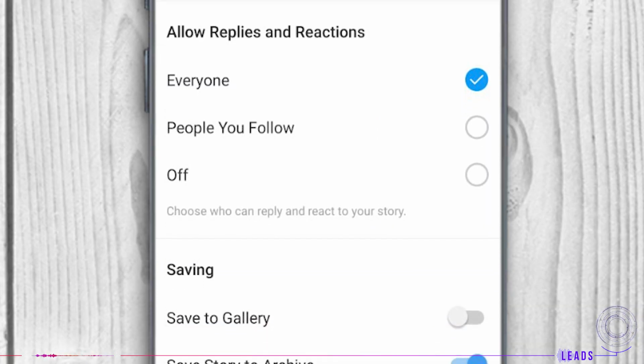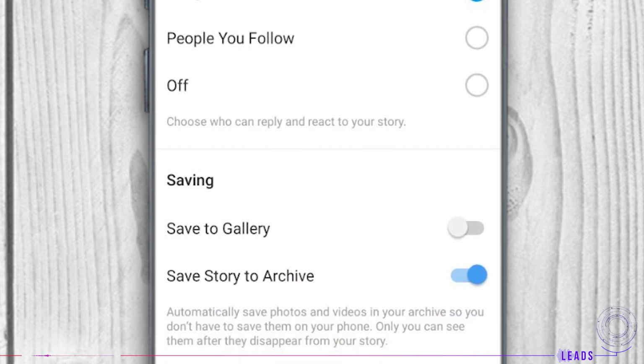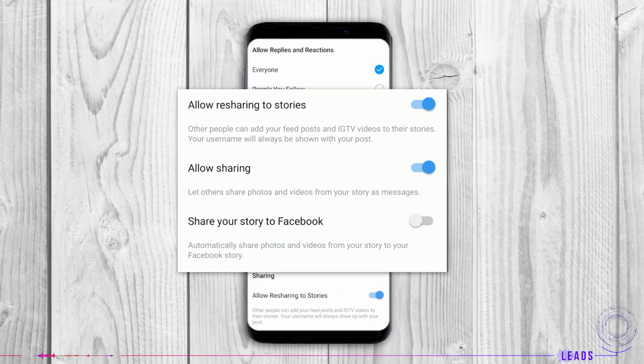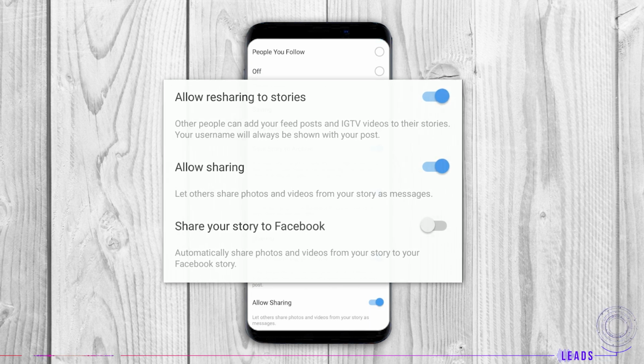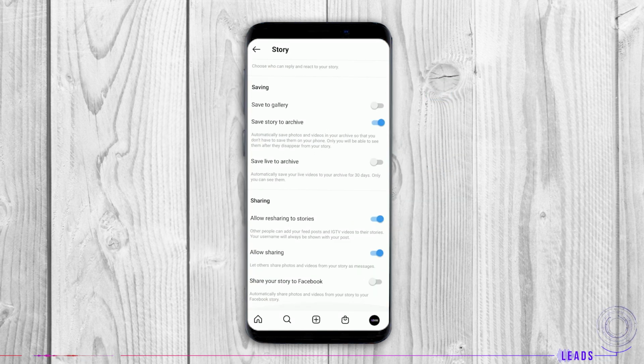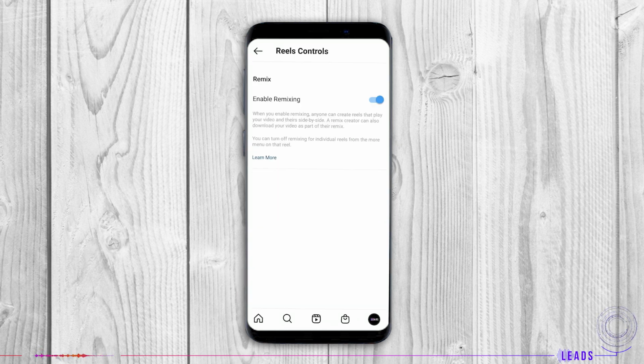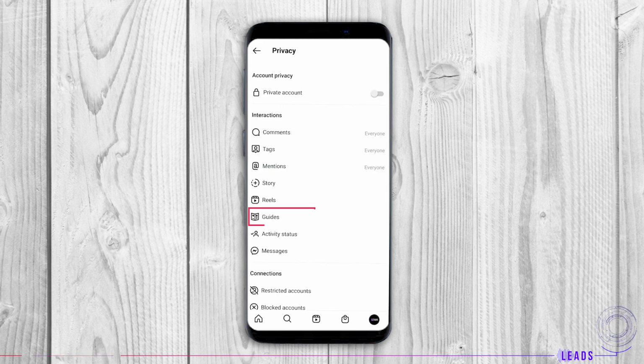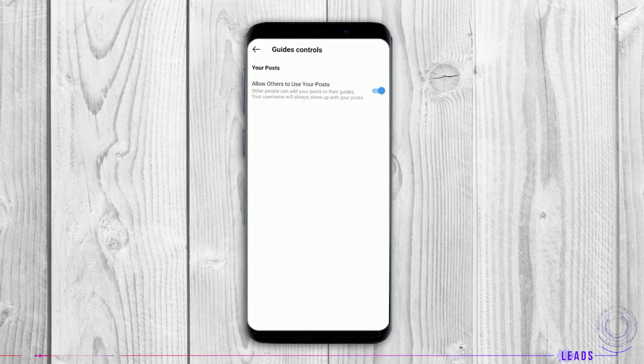The good thing is to save them to archive and sometimes to gallery too. If you want to be viral, be sure to allow sharing your stories and resharing them. If your profile is connected to a Facebook profile, you can automatically share them to Facebook as well. Reels. By enabling this option, you're giving permission to other people to use your Reels content in their own Reels and make remixes. Guides. Allowing others to use your posts can be very useful and helpful in promoting your business or even yourself.